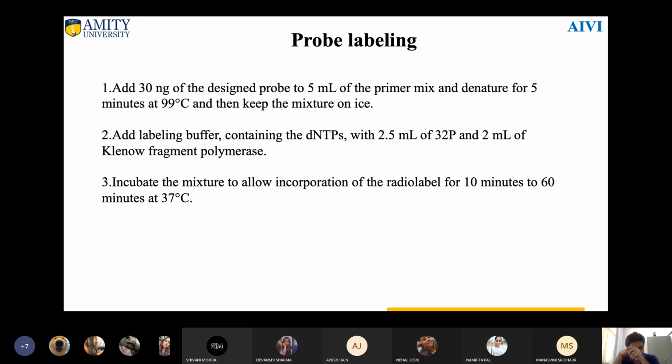Then you can denature it and separate the double strands. Now the single strand is going to work as a probe. Incubate your mixture to allow the radio labeling for 10 to 16 minutes at 37 degrees Celsius. So the radio labeling is done by the Klenow fragment.